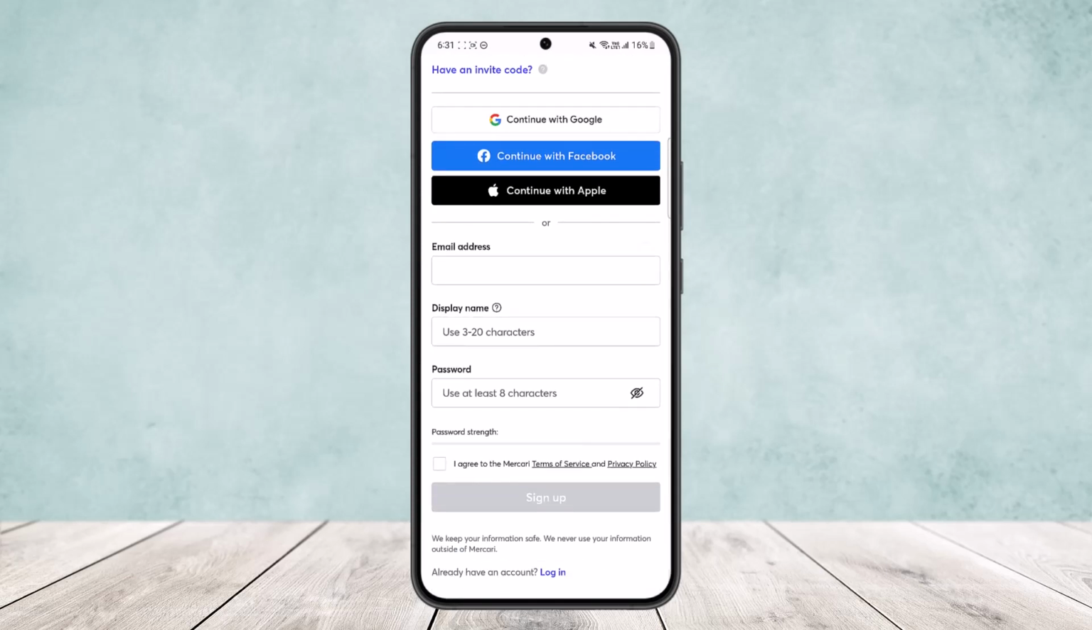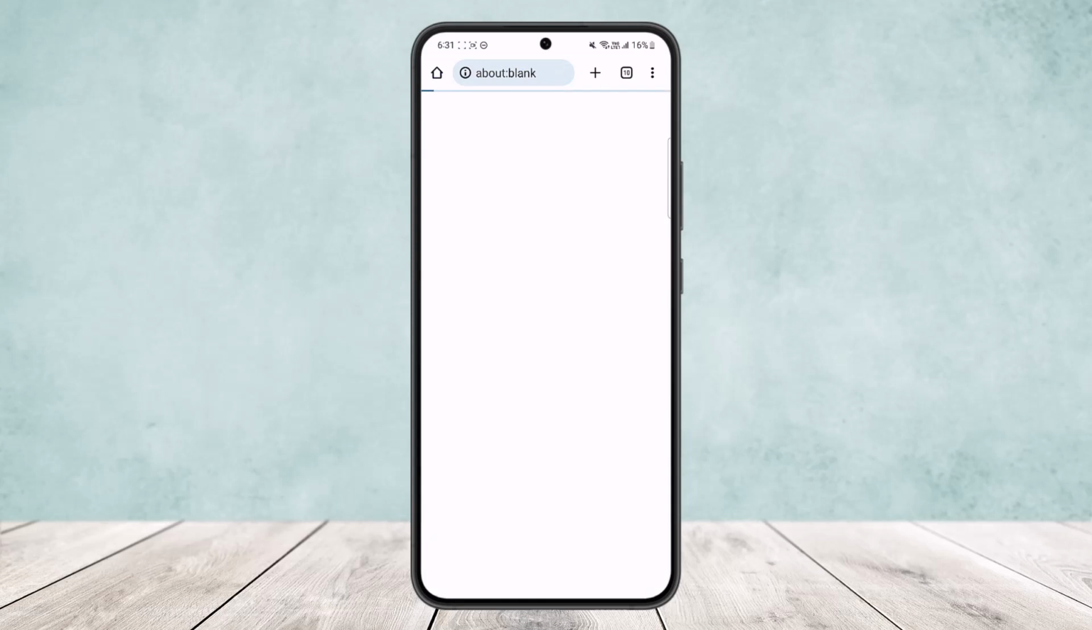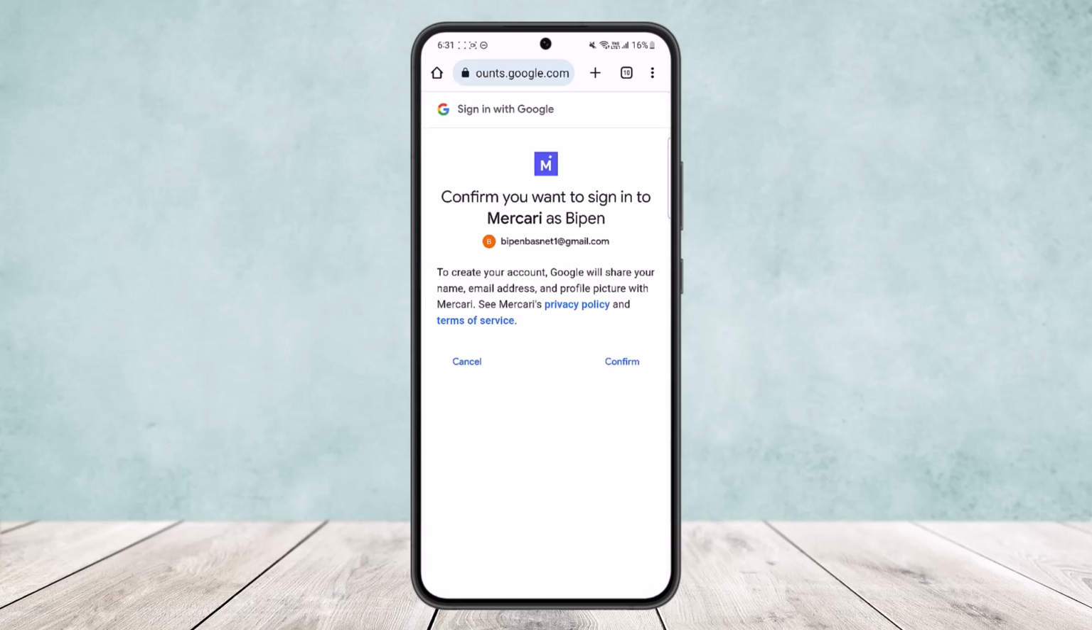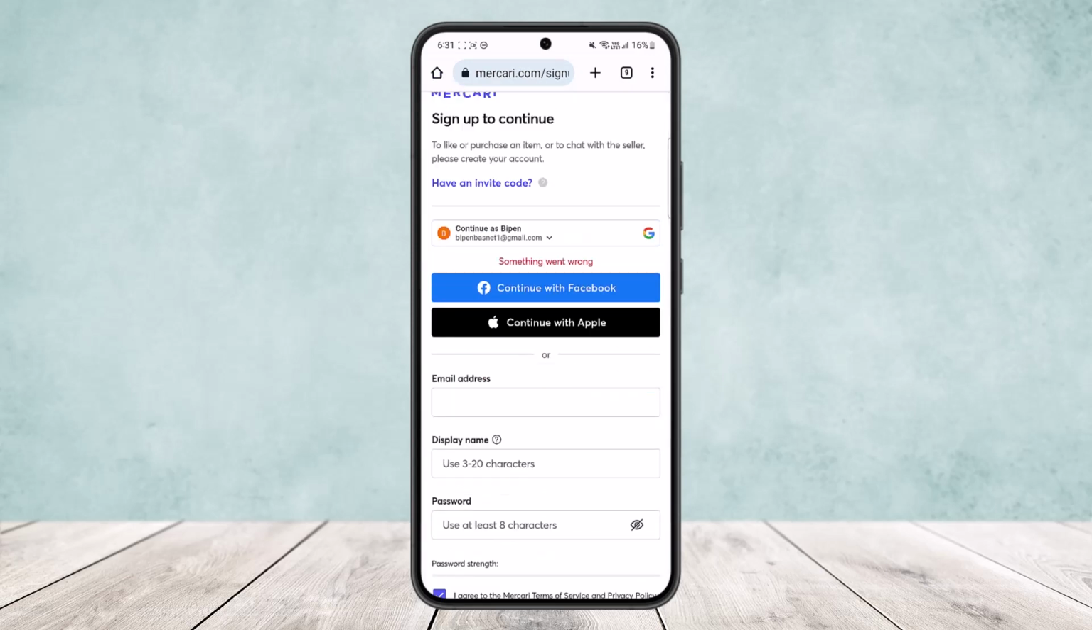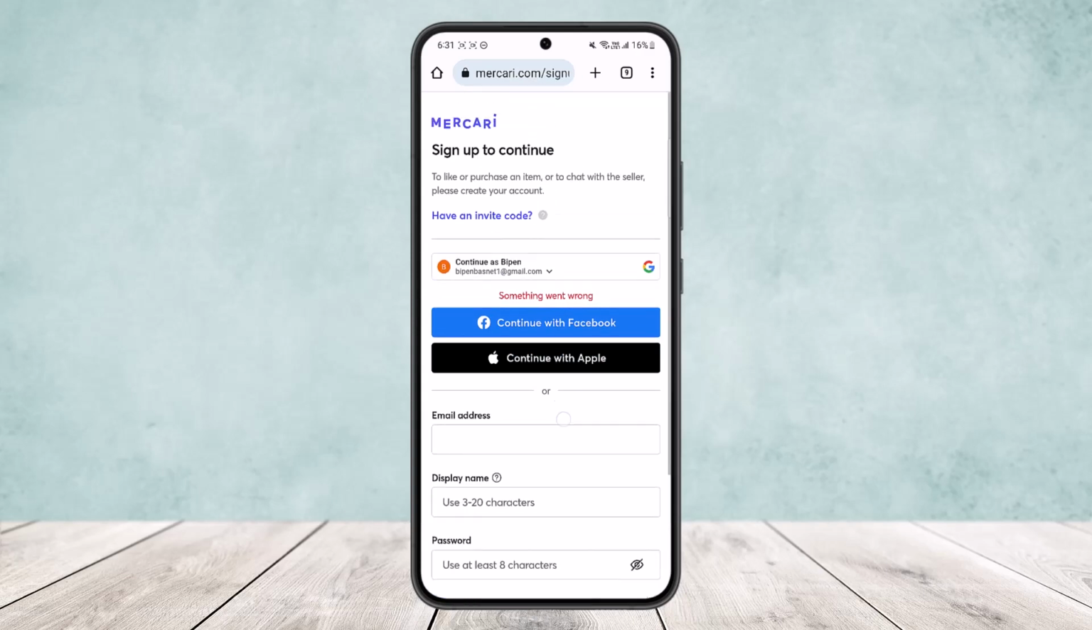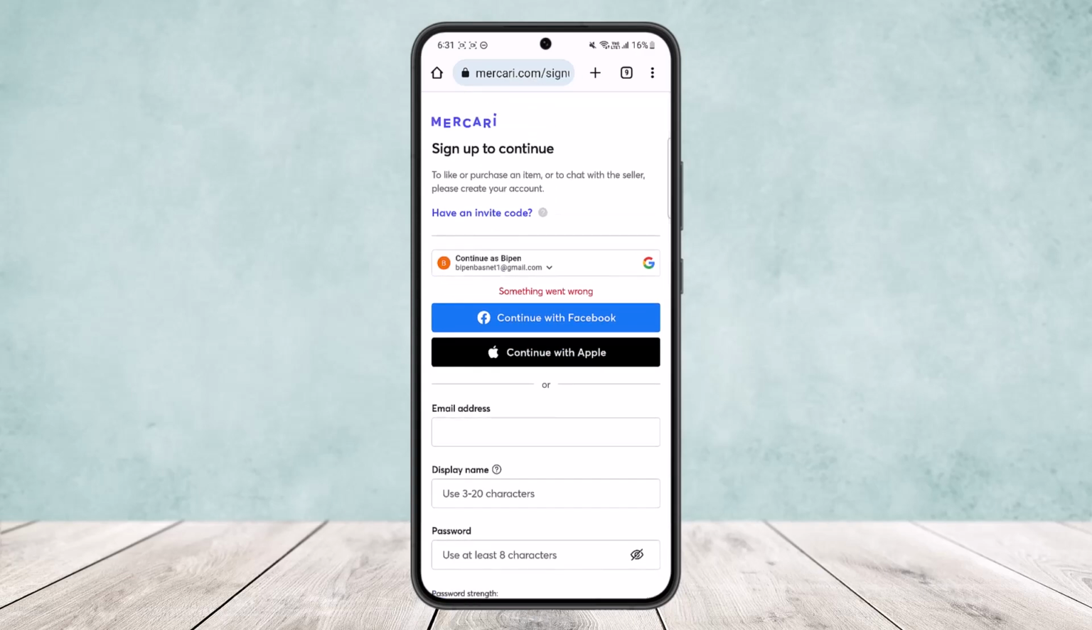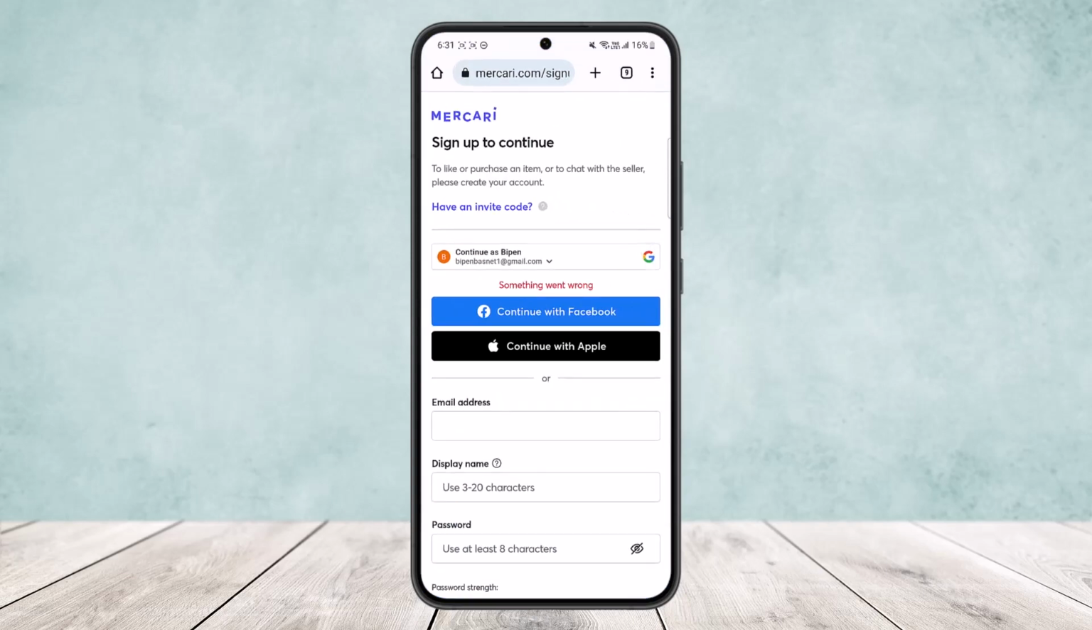However, if you want, you can enter in your email address here, your display name here, your password, and simply tap on I agree to continue and tap on sign up option and you'll be good to go. Or you can simply tap on continue with Google and choose a Google account to continue with and confirm it. And once you confirm it here, now you can see something went wrong. It should be a server issue, but you will be good to go. So this way you can log in or sign into Mercari account.